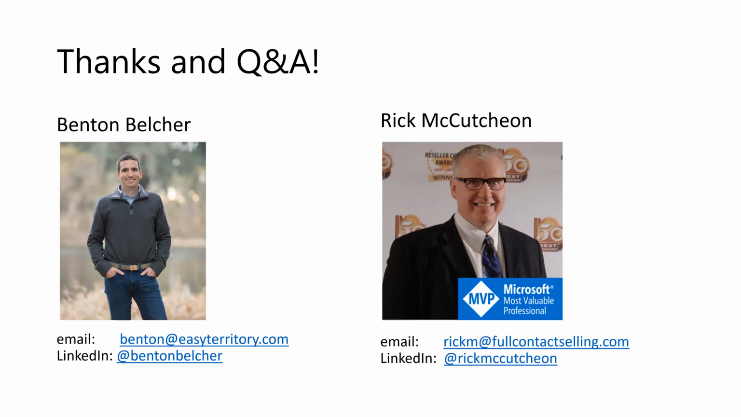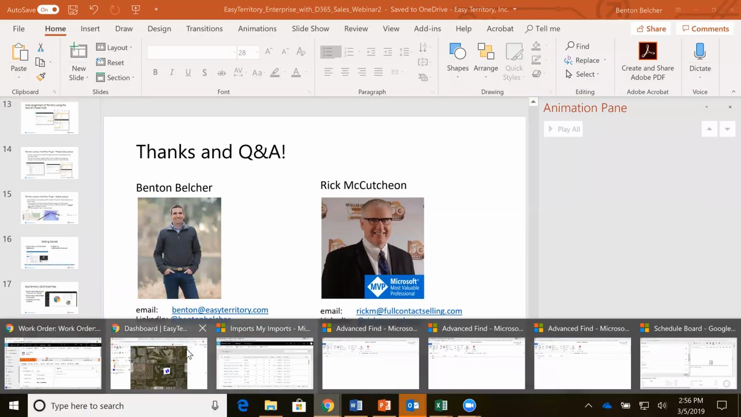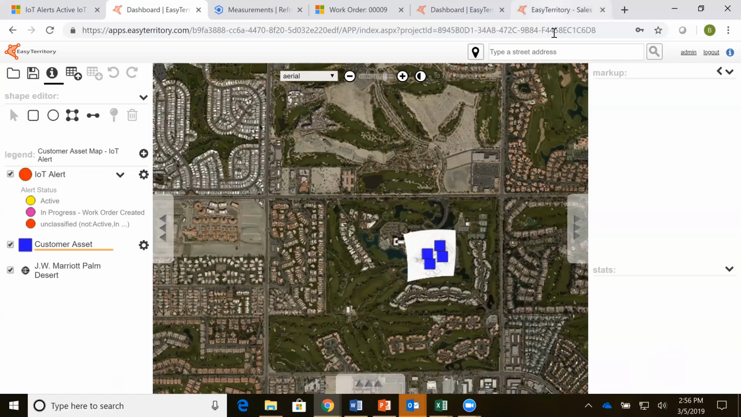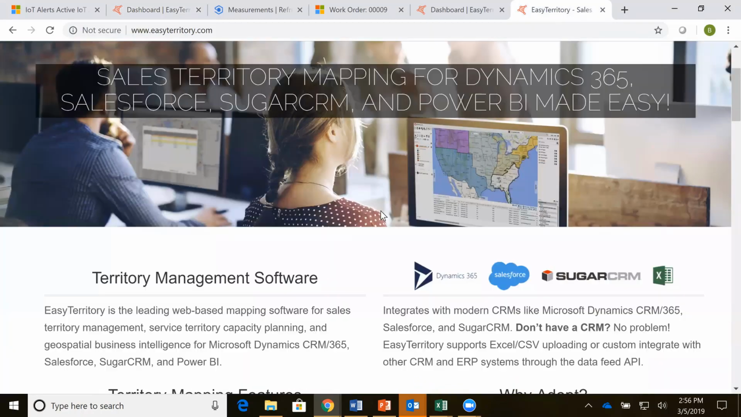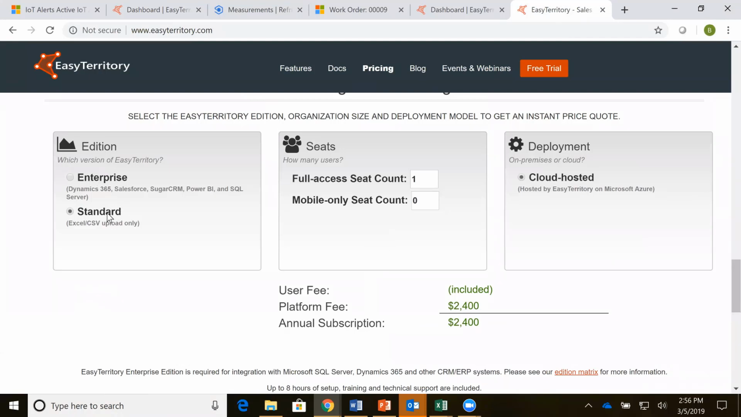So Benton, we've got a couple of questions about pricing. Can you just touch on pricing? Sure, yeah. So the pricing is priced based on the number of users, and there's really two flavors of our product. There's our enterprise pricing and our standard edition pricing. What we've been reviewing today that integrates with Dynamics is our enterprise version.